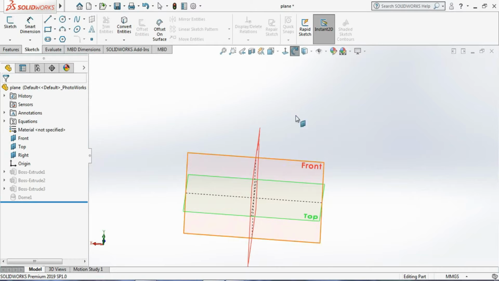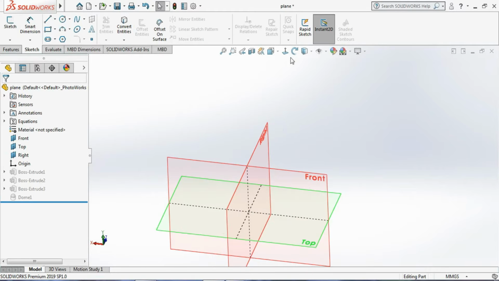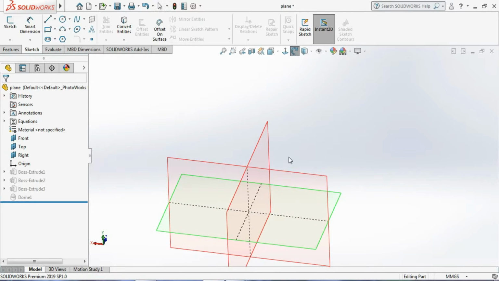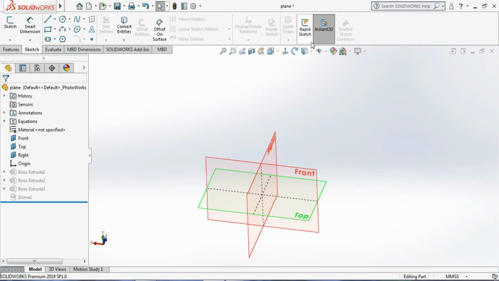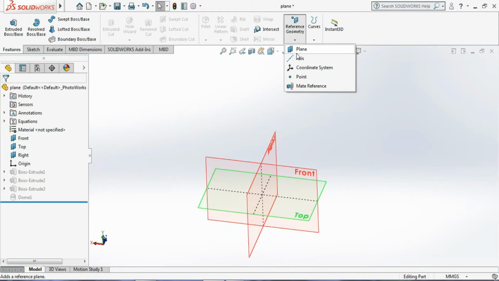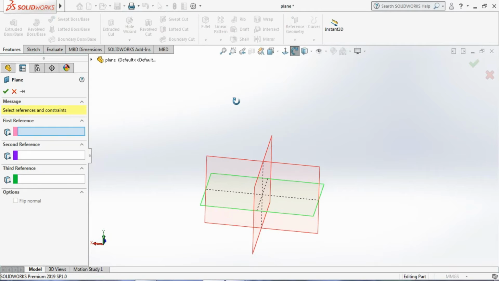Suppose I want to create a plane which is at 45 degrees and like this. You can see I'll just go for the reference geometry here. You can see here you have the option. You can go with this also. You don't need to select the plane, hold the control key and drag all these features, actually according to your wish. So I'll just click on this.